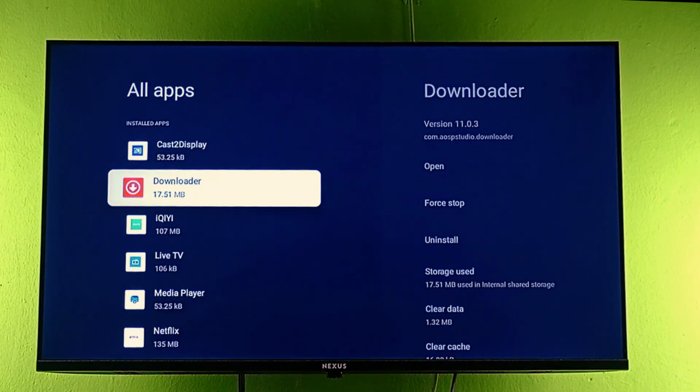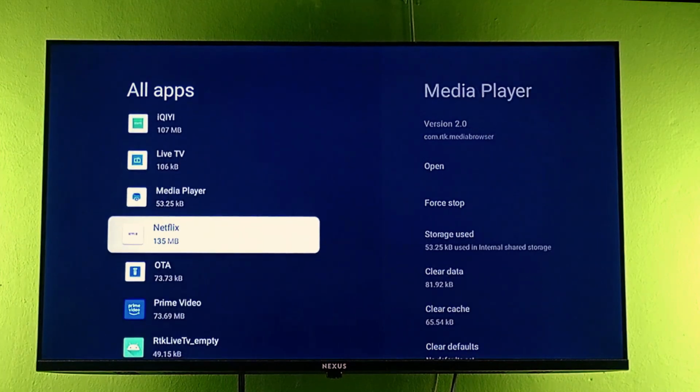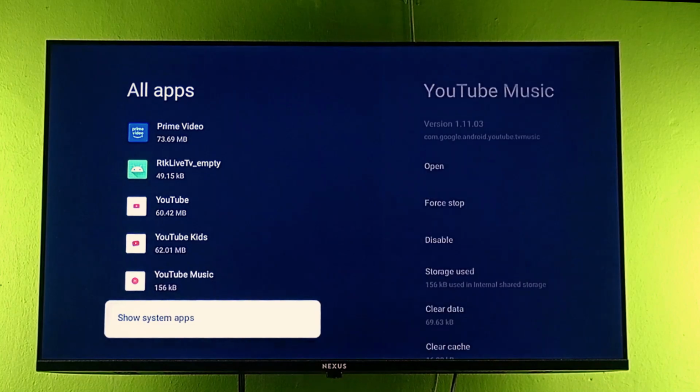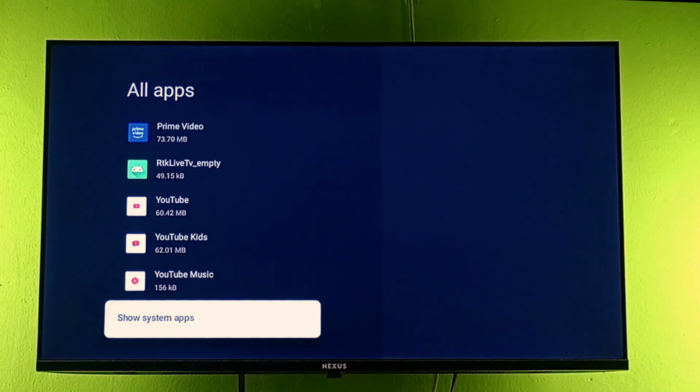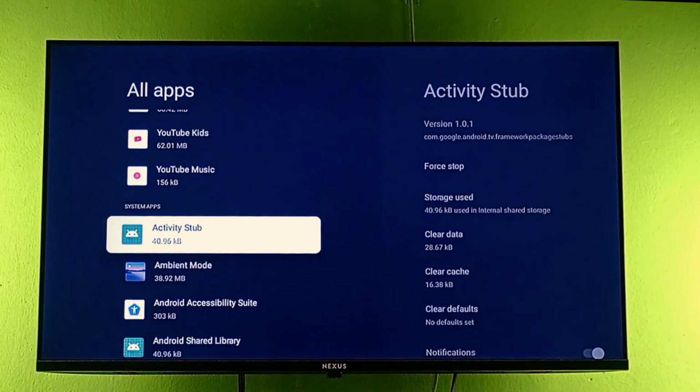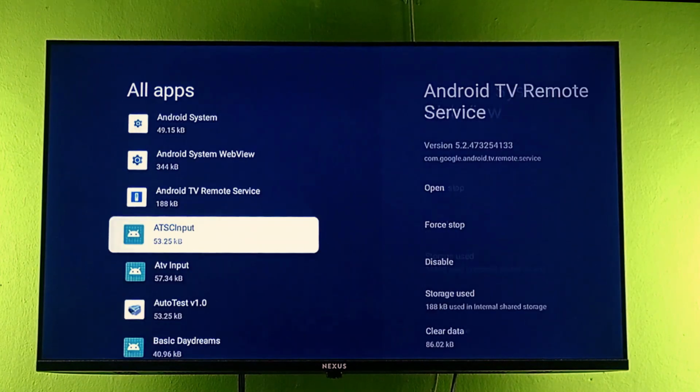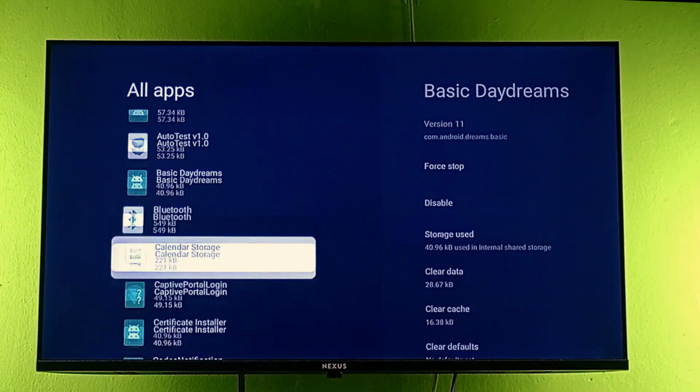The next thing you want to do is to go ahead and scroll down, continue to scroll down, and go ahead and click on show system apps. Click on that. Then you are here. Go ahead and continue to scroll down.